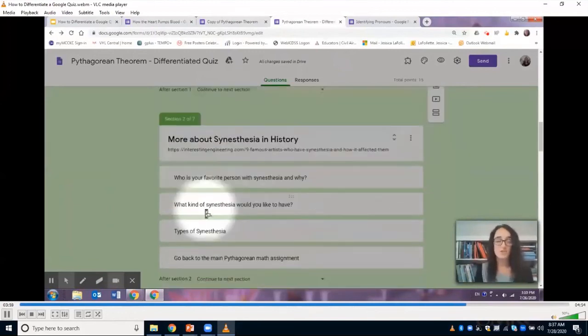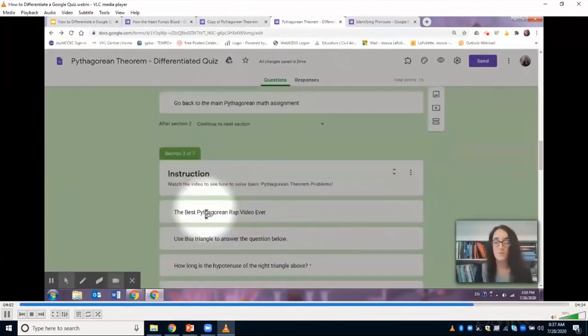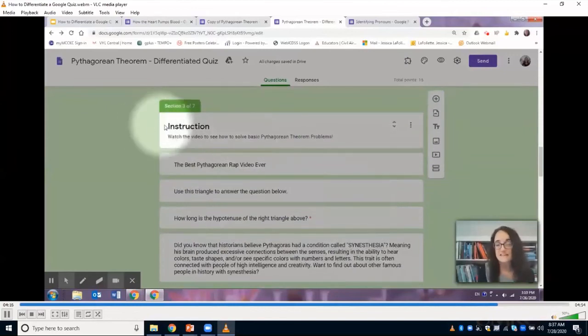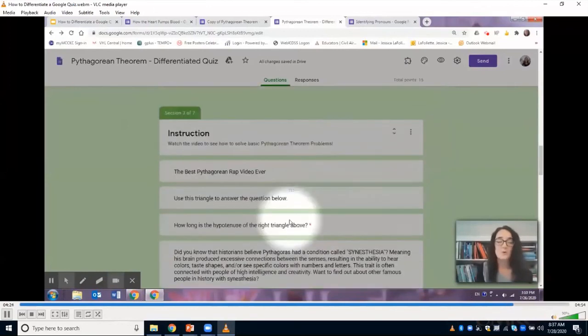Here's section 2. They would come to only if they were interested in synesthesia. I know I've got some kids who love psychology, so they might find it fascinating that Pythagoras had synesthesia, and it's kind of one of the things he was known for. And even if they needed the additional instruction, that doesn't mean they're not interested in learning a little bit more or some other kind of additional background. So they could click on this and it would take them to section 2.